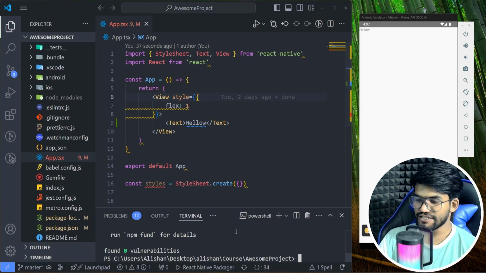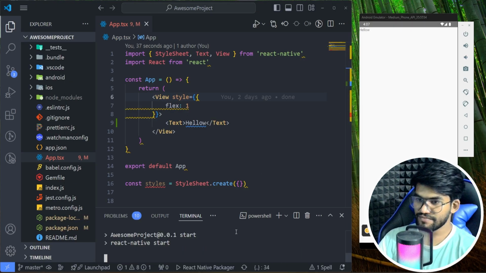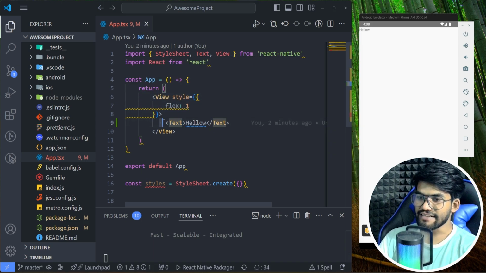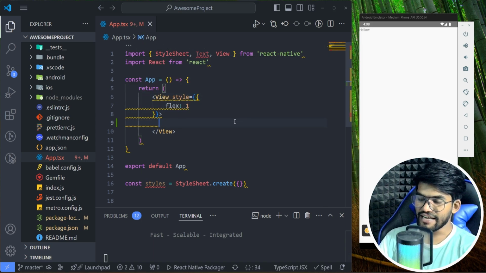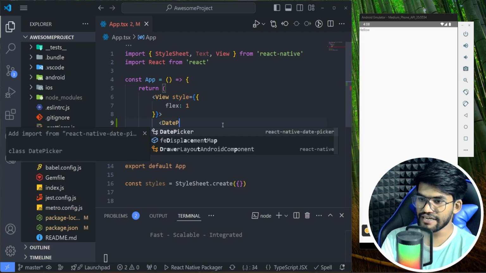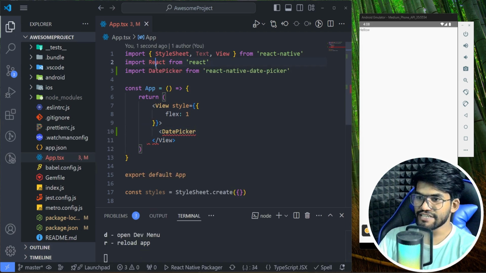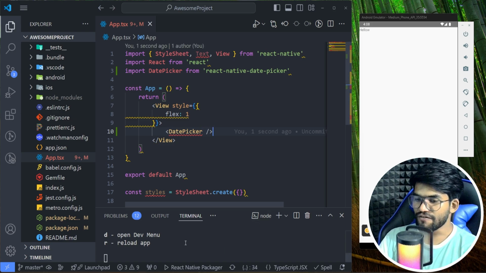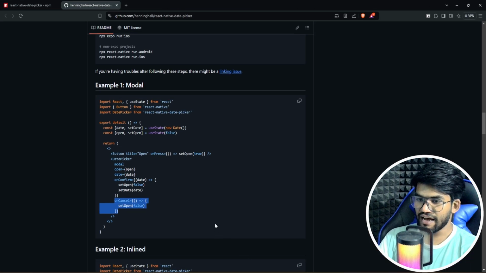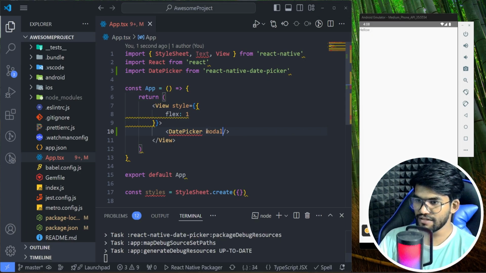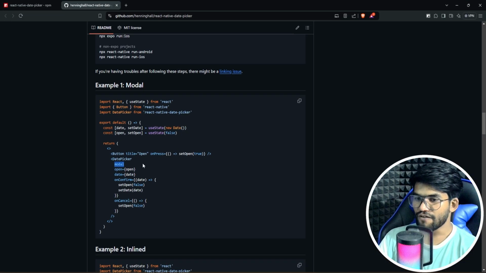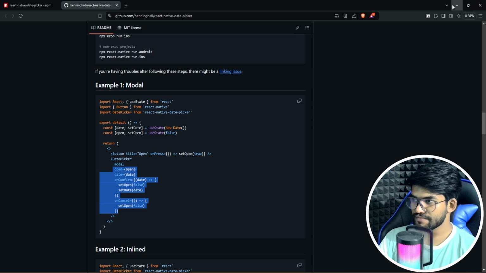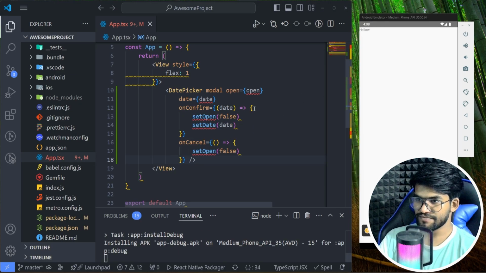First of all, I'm going to start my server again, npm start, and inside here I'm going to remove this text. Inside this I'm going to import the date picker component. So I just imported the date picker from react-native-date-picker and I'm going to close it like this. After that, I'm going to pass all the properties. Modal is true by default, and after that we're going to pass open and date. So I'm going to copy all the properties and paste them here.